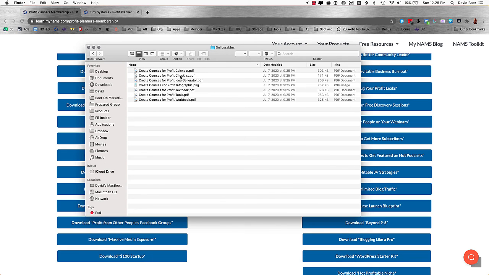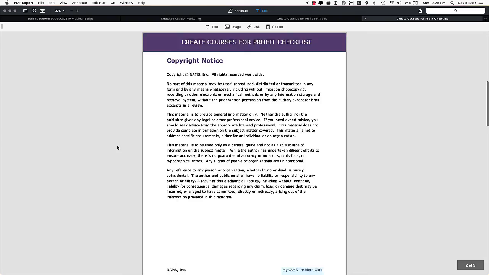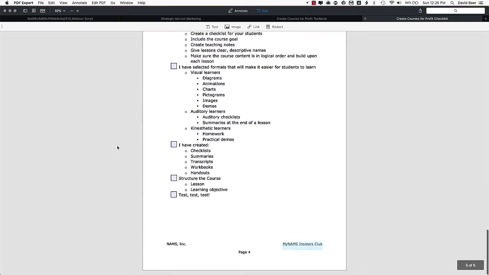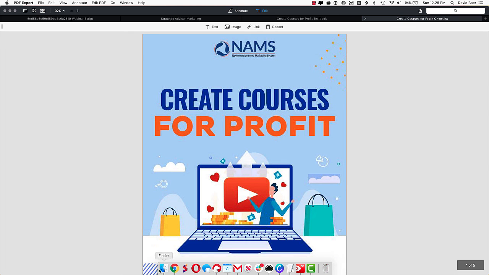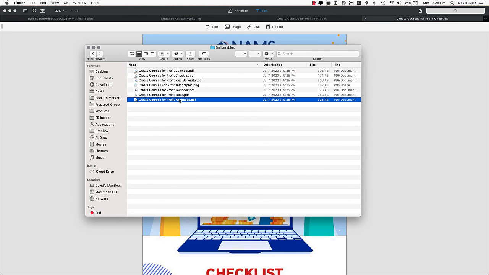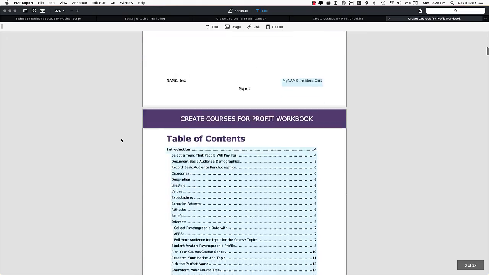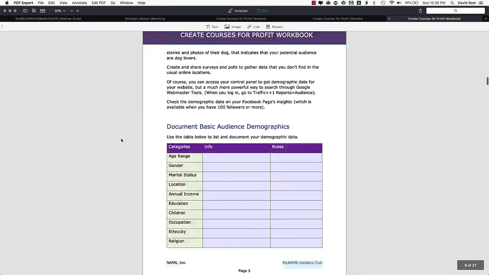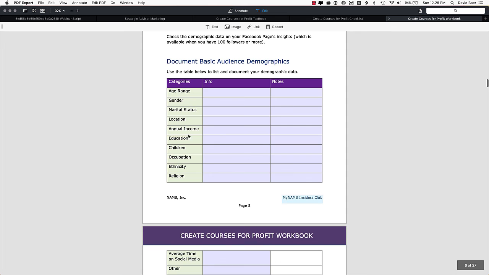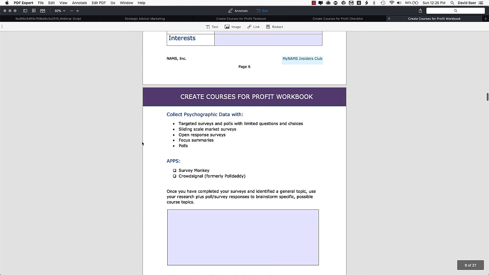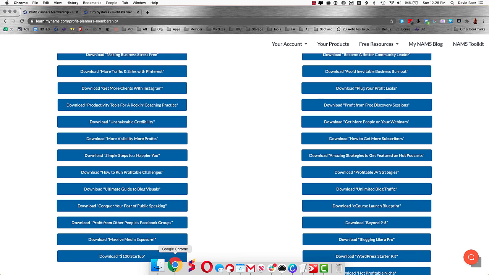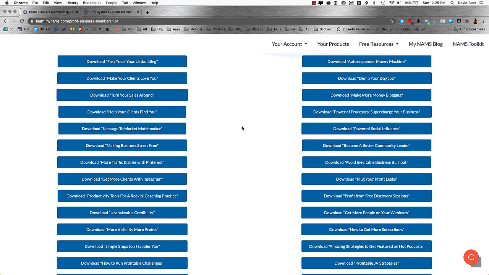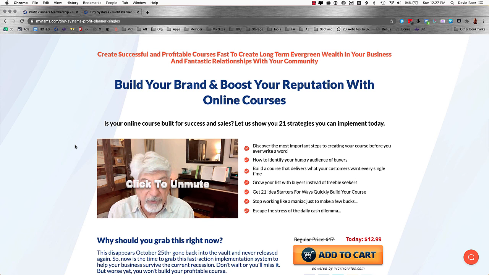Let's bring back just one more thing. So you can see the checklists, for example. How after you learn stuff, then you can go through how to implement it all. Let's take a look at the workbook. So it asks you some specific questions about things that you've learned, and then you can fill in the blanks so that you have a good sense of what it is that you're building. Each and every one of these profit planners comes with some form of what I've just shown you.